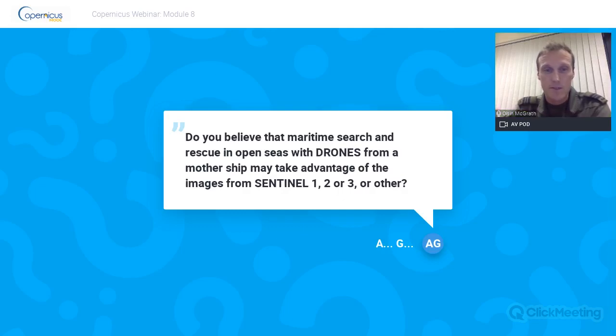Maritime search and rescue in open seas with drones from a mothership may take advantage of the images from Sentinel-1, 2, 3, and others. I don't see one being used over the other. I think the important thing to remember here with drones, as this comes up quite a lot, is that drones are another tool in your toolbox.